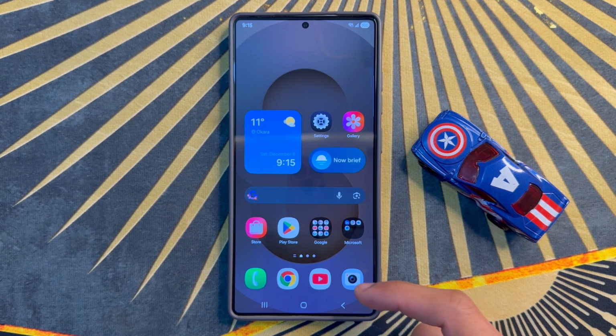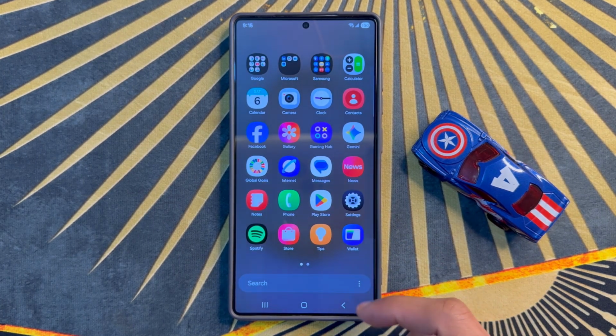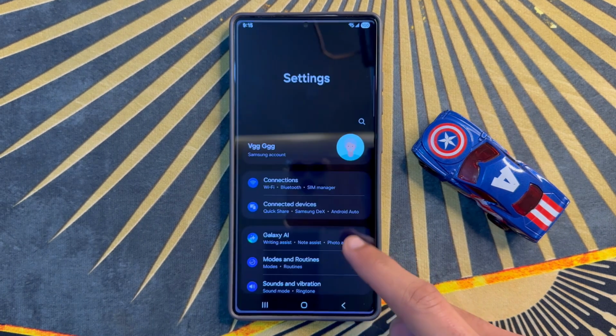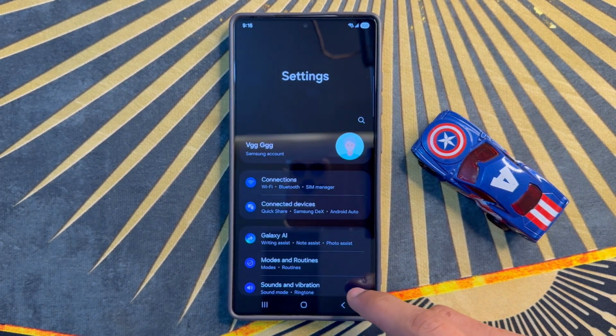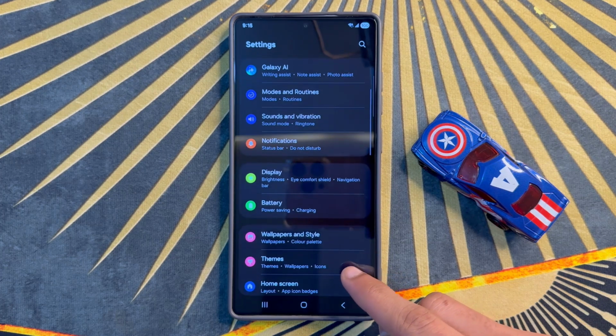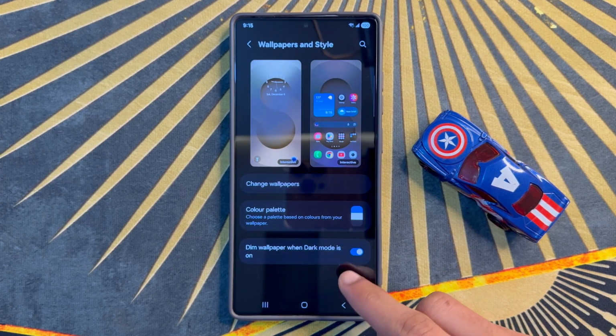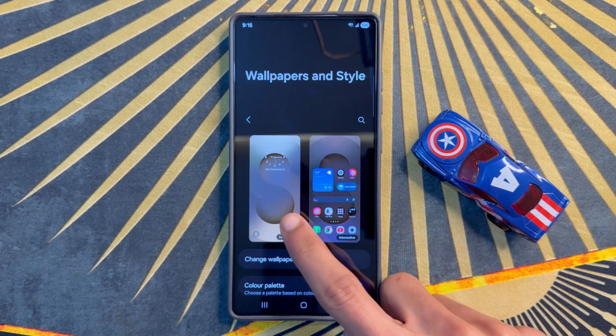First of all, go to app library. Now here, click on settings app. Now in settings, scroll down and click on wallpaper and style. So after you click on wallpaper and style, click on lock screen.